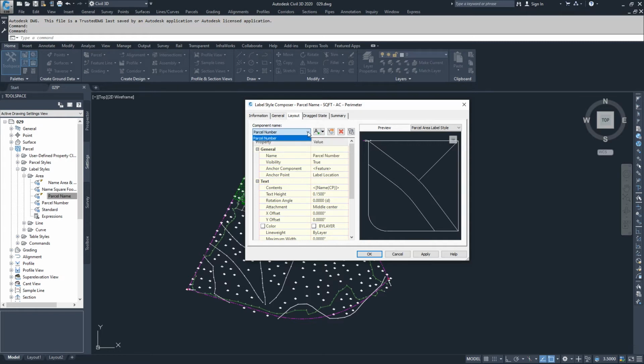For this label style, I'm going to leave it as just a single component, and then I'm going to move down through this. What we have here is the name of this. I'm going to change it so that it says number, square feet, acre, perimeter. And then I'm going to move down.